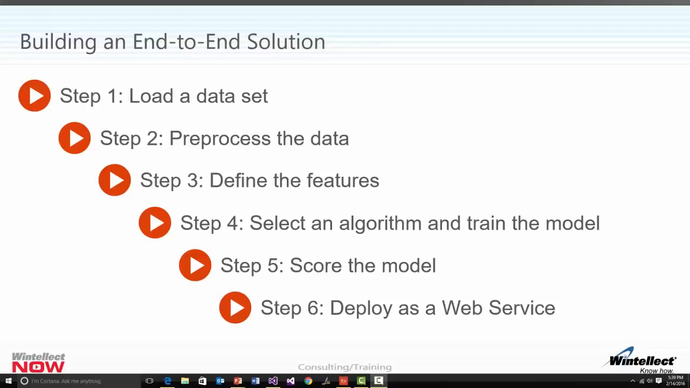In step 4, we'll select an algorithm and we'll use it along with the data that we've prepared in step 3 to train the model. This is the fun part. This is why it's called machine learning, because Azure ML will do most of the work, and when it's done, it will tell us that the model is trained. Of course, at that point, we don't know how well it's trained. We won't know how accurate it is in predicting outputs.